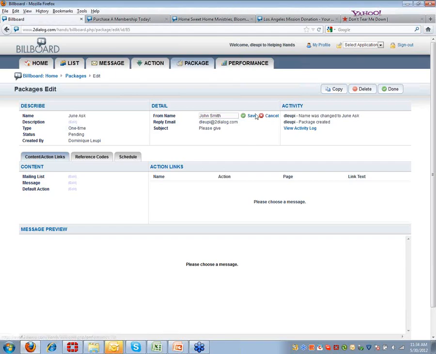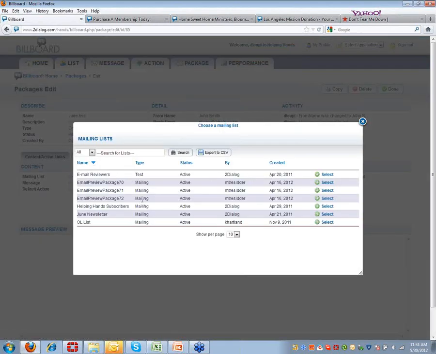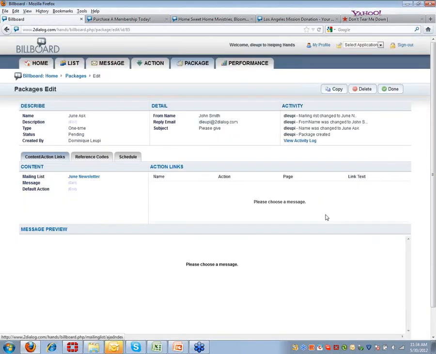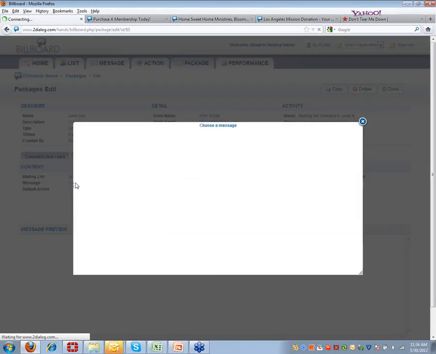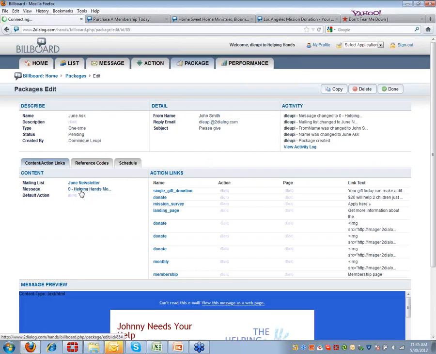I can change the email that it's coming from, and I can change the subject line right here. All right, so this is where the rubber meets the road. We're going to select the list that we built. The list that we built was June newsletter, so I'm going to select that. And then our message that we built was the Helping Hands monthly campaign, so I'm going to select that.